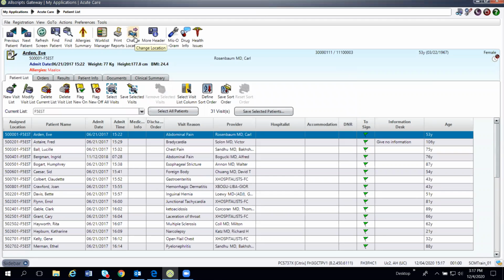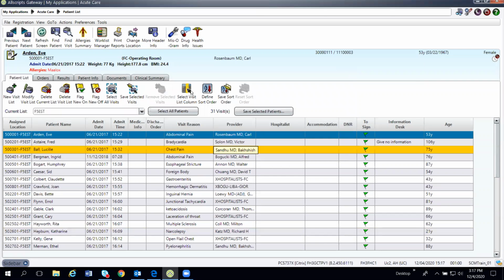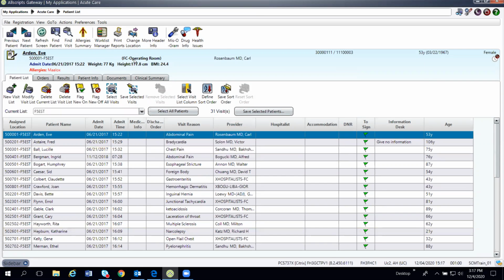The icon Change Location is used by the nursing staff to move the patient to the operating room if necessary. This is done by selecting New Location and then Operating Room. You can see the patient is listed now in the Frankfurt operating room.